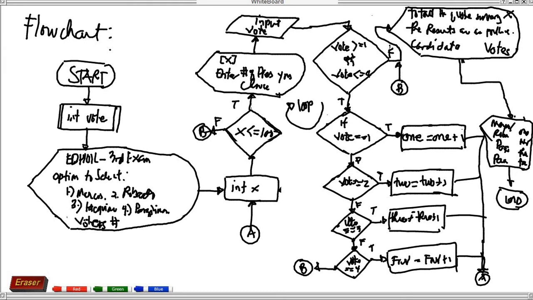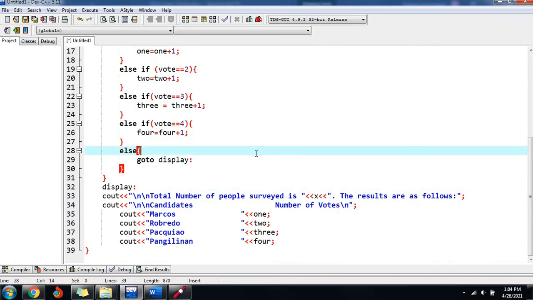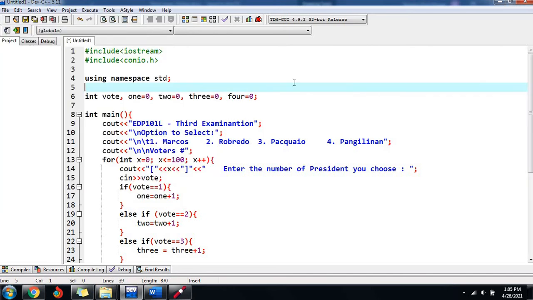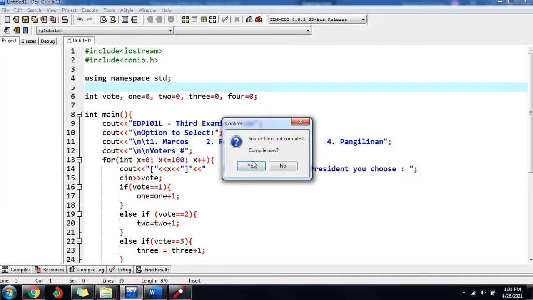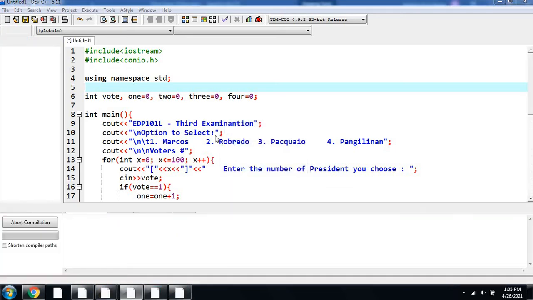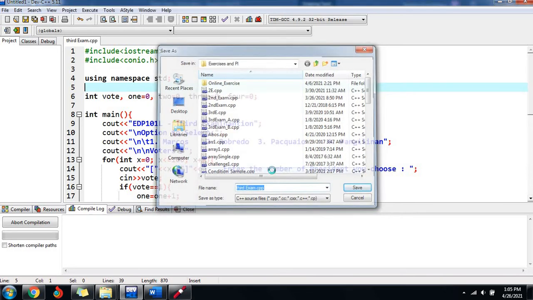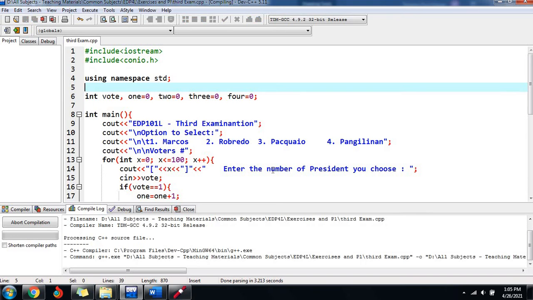So, this is now the thing. Okay, let me check. Let us try to run this one. Let us try if this will work. I will just execute, compile, and then run. Let us see if our program is correct. Again, correction about the for loops, I placed it wrongly. The title is now third exam. Okay, let's wait for a while.